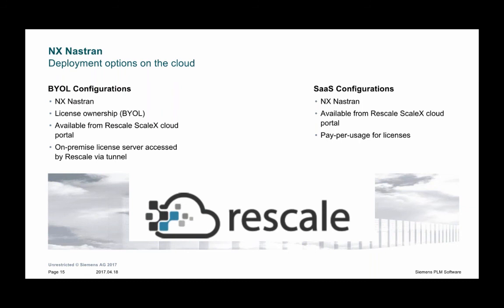So the other model is called software as a service, and this allows you to purchase NX Nastran usage via a subscription or on a per run per hour usage. So both the licenses and the software are then provided by Rescale, along with the choice of hardware configurations that you just also saw in the demonstration. So the SaaS model might be preferred if you wish to minimize upfront costs associated with purchasing the software and hardware if you don't have any NX Nastran licenses at all.